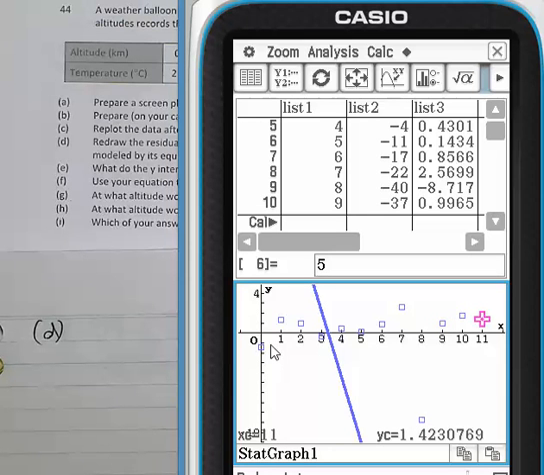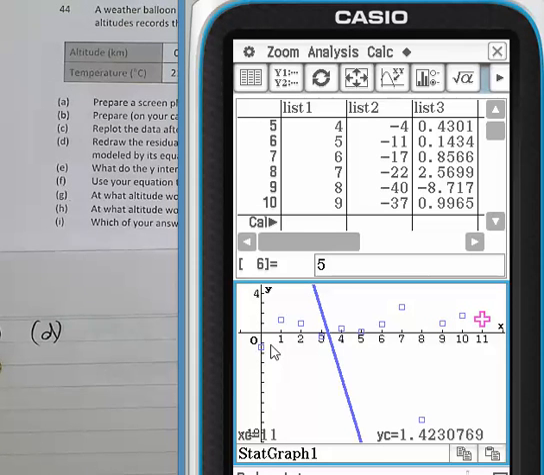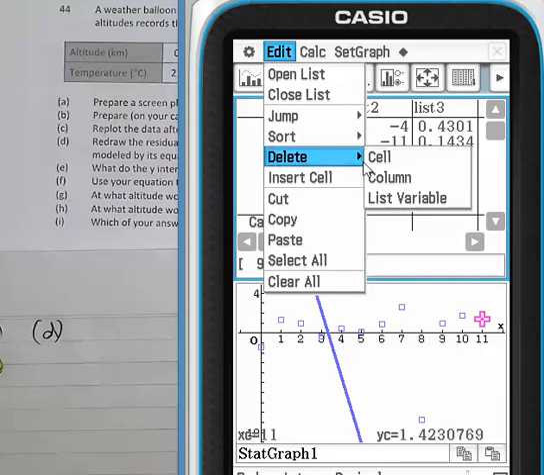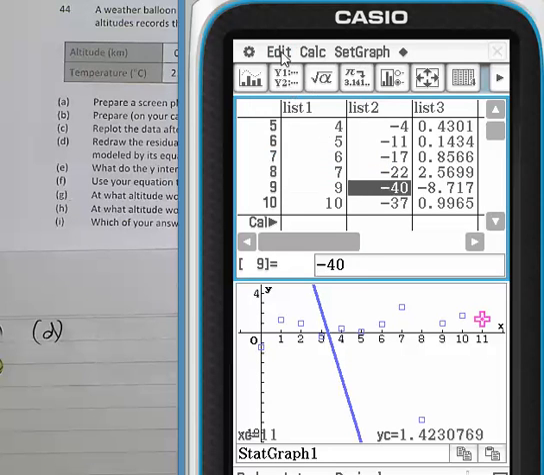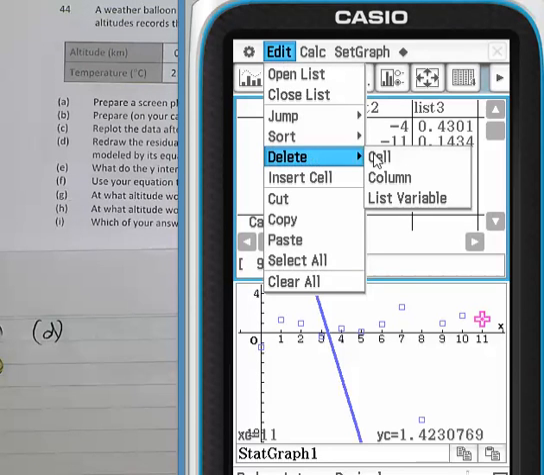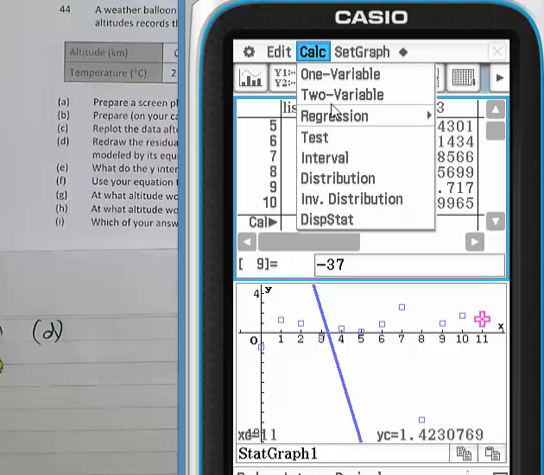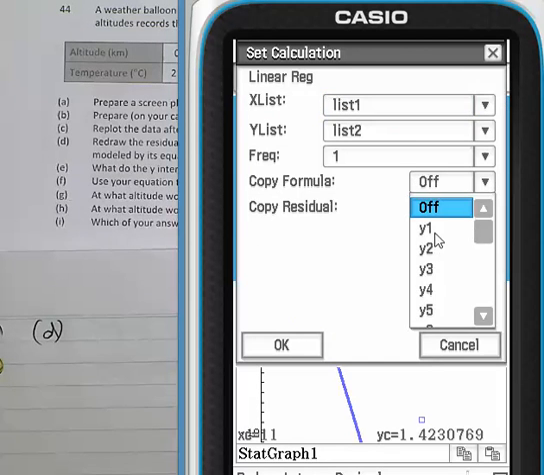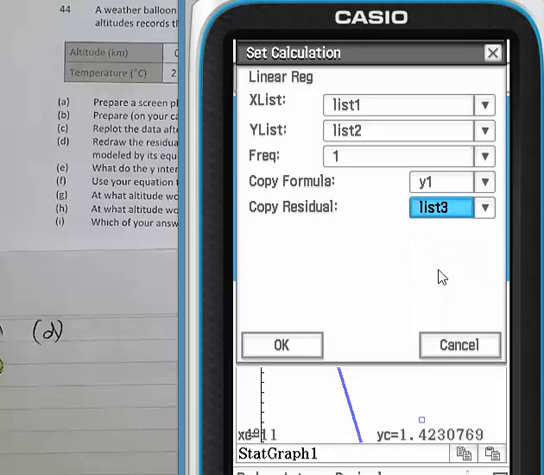Now, in a situation like this, the other points look pretty okay. It might be a case, as is in case D, to redraw or replot the data. Now, we can do that relatively easily on our calculator by getting into that. I'm just going to edit the cell. I'll have to do that for all 3. The negative 40. And then I'll just run the data again. I want, once again, the Y1 and the List 3.